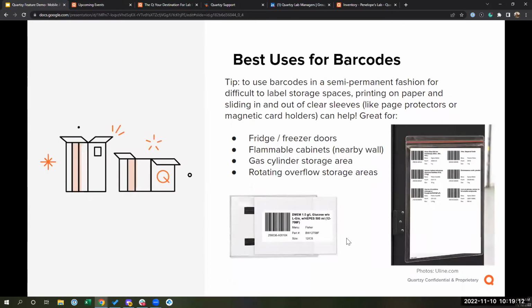And you can see that if you need to use barcodes in a more semi-permanent fashion, or if there's a storage area that's difficult to label, like a fridge or freezer, you can definitely do creative things like using plastic sleeves or label holders to store those barcodes in a good place while not allowing them to be damaged or cluttering an area where they might not fit so well. If you have something like a tissue culture media fridge, this is a great example of where you might want a sleeve that has the barcodes that belong in that fridge.